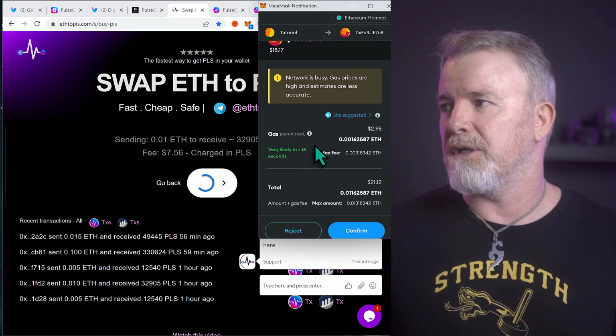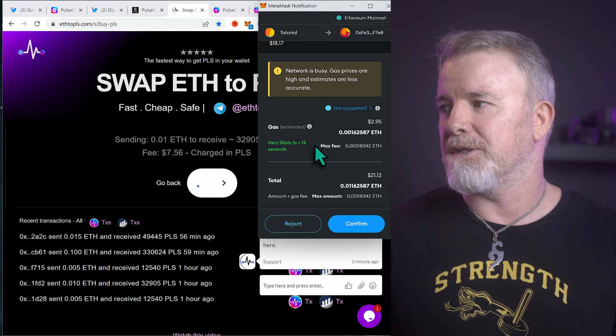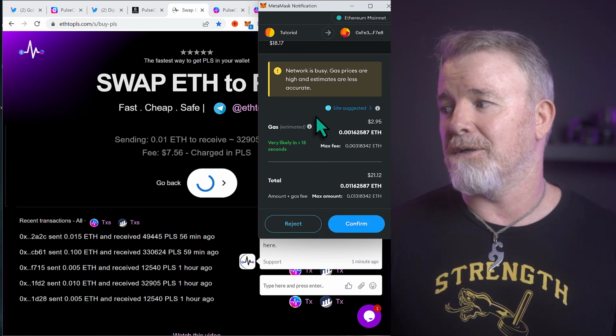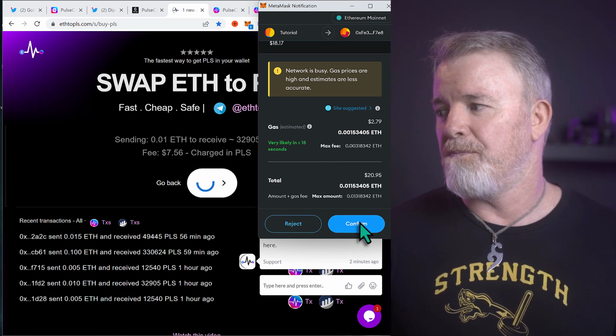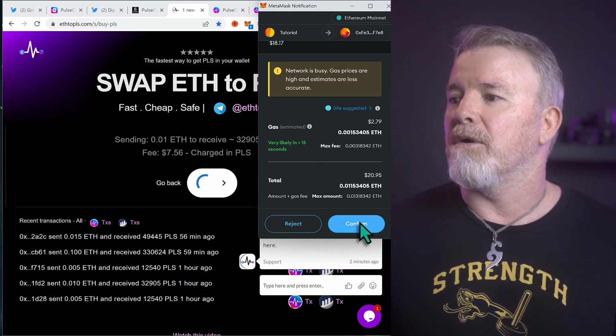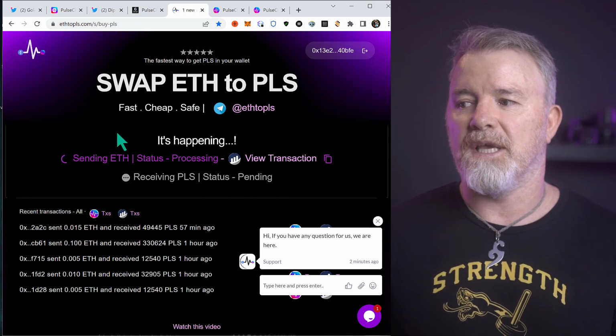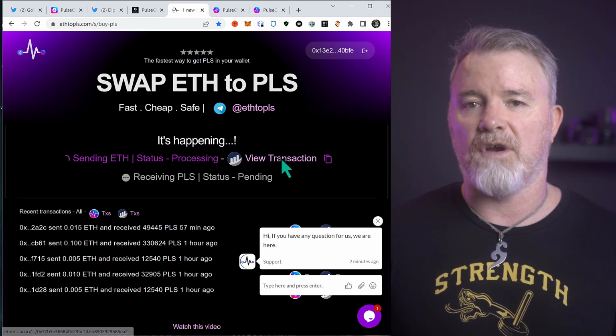So this is just, you know, a standard one. There doesn't seem to be anything crazy in here. I'm going to click on confirm. All right, click on confirm. It's happening. Okay, sending ETH stated. Now look, you can view the transaction.